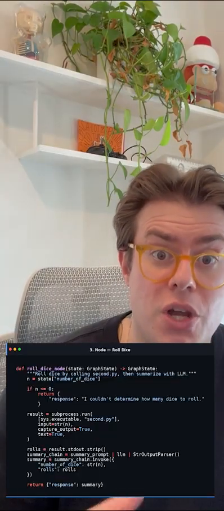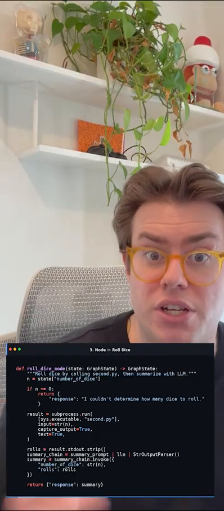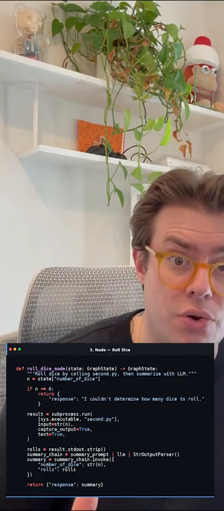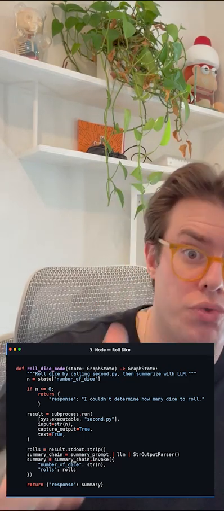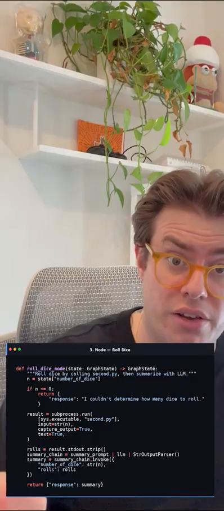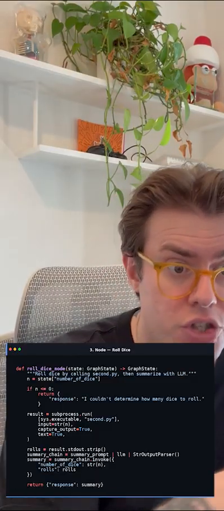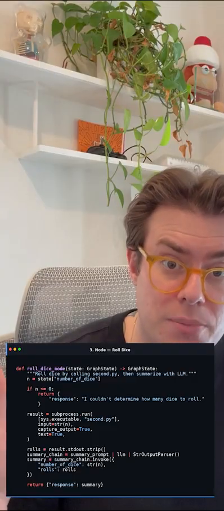So the next concept that we're going to talk about is our dice rolling node. You remember that in the previous node, we were passing an intent through. If that intent is roll dice, conditional edge routes us towards this node here. So this node calls our existing dice rolling functionality that we built last time to capture the output, then pass it through a second LLM call for a nice summary of what that was.